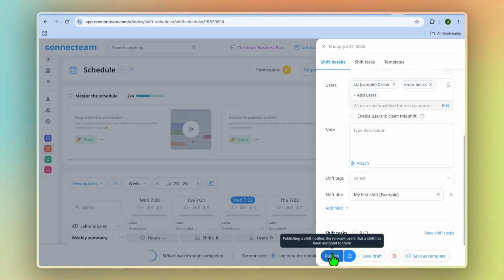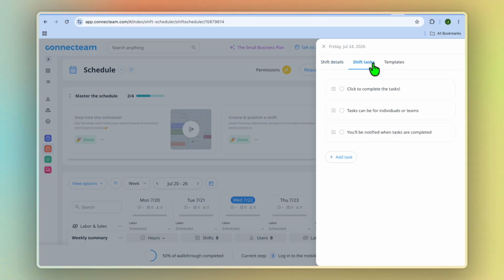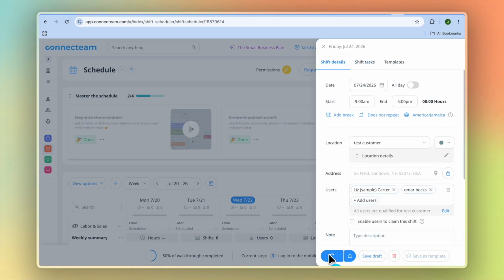Once you have selected publish, they're going to automatically receive a notification or an email telling them that their shift has now been updated. By the way, you can also add in different tasks that you would like to be completed in that shift, and I'll be showing you how you can quickly create a list. So you're just going to select publish.